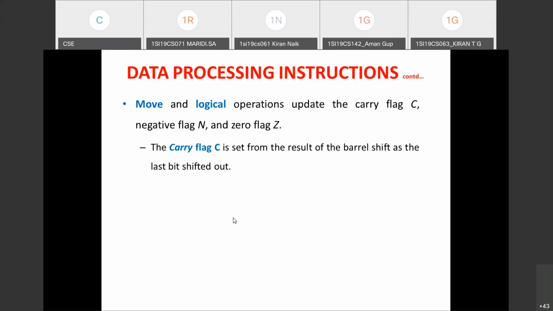Or if you are performing a left shift operation, you are shifting the bits towards the left. In that case, the MSB bit will be lost in the result, but the same MSB bit status will appear in the carry flag. So if you are using the S suffix in the move instruction or logical instruction, whenever you perform a shift operation, left shift or right shift, the carry flag will be reflected with the MSB bit or the LSB bit.